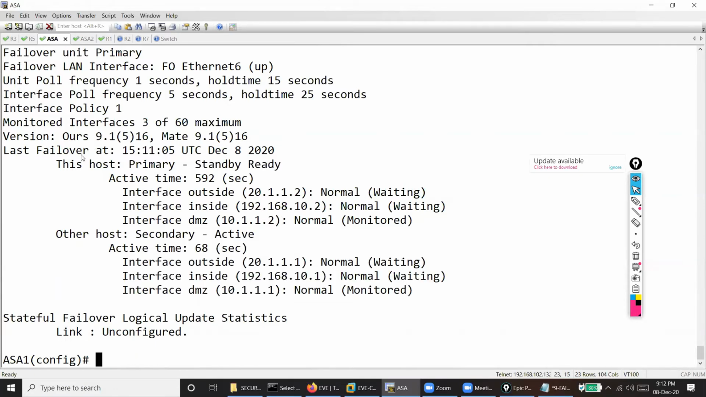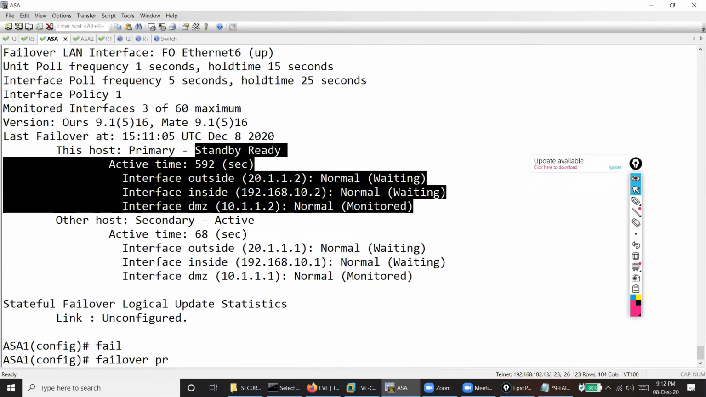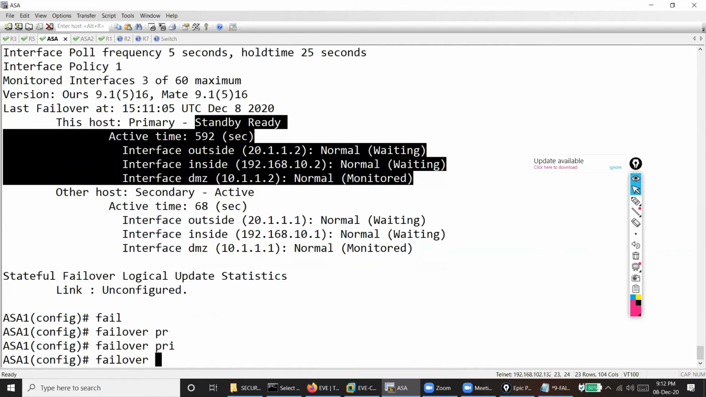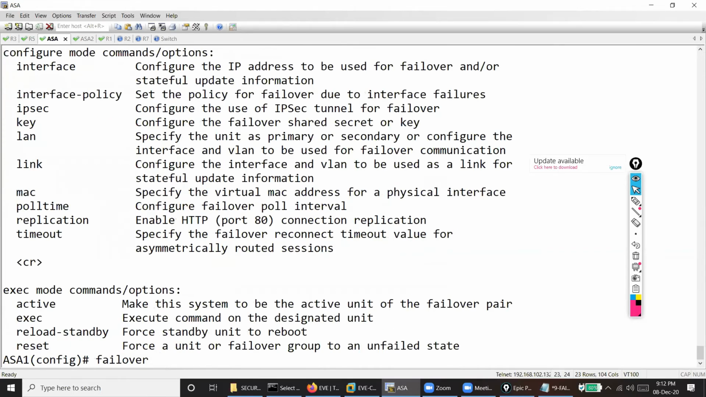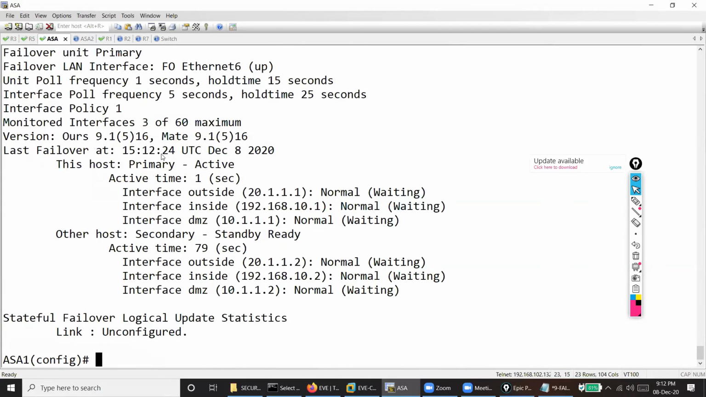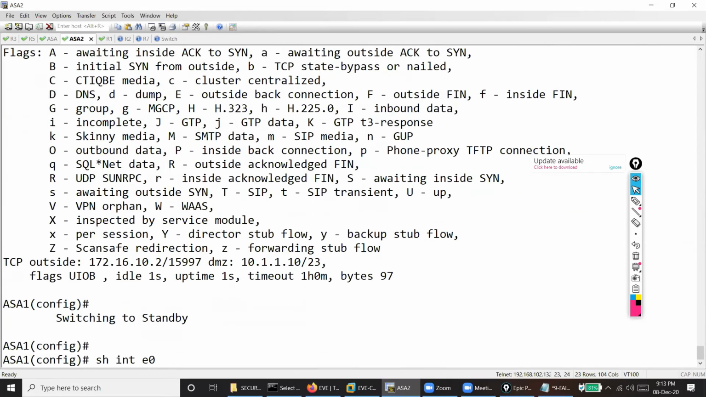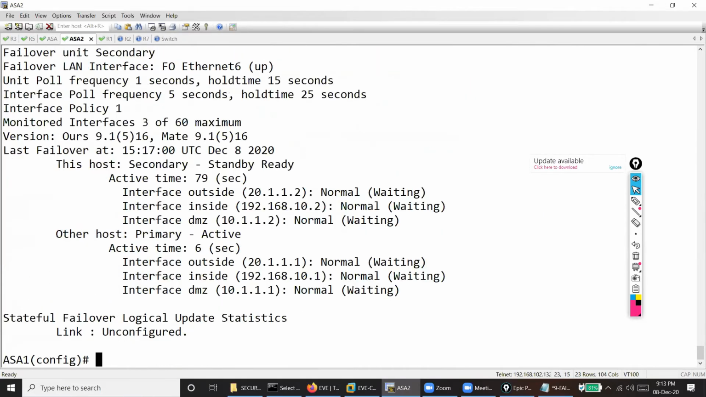See, this host is primary and he is standby now. I told you preemption is not there. So I make him failover primary. Sorry, failover active. So when I say failover active, now he becomes active immediately, and this guy becomes standby. Whatever master says, master is telling you become secondary, standby.